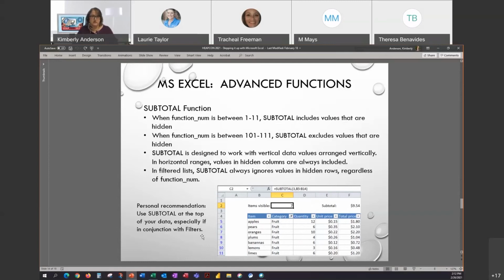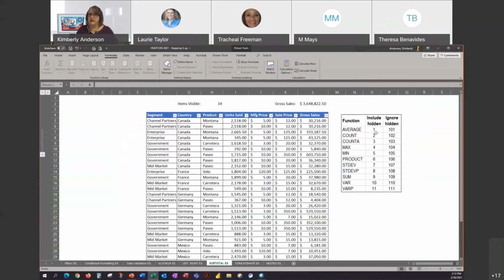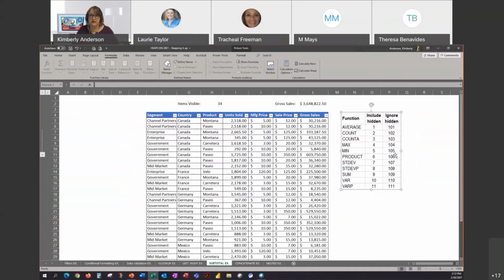So let's go into my Excel and look at a couple of examples. So here's my data. Again, here are my functions. This is what can be done. Okay? So items visible. Right now, my formula is subtotal, and it's 103. So 103 will ignore anything hidden, and it's to count. And COUNTA is count it if there's something in the field. If the field is blank, it will not count it. Regular count counts every field, whether there's something in the cell or not. Okay?